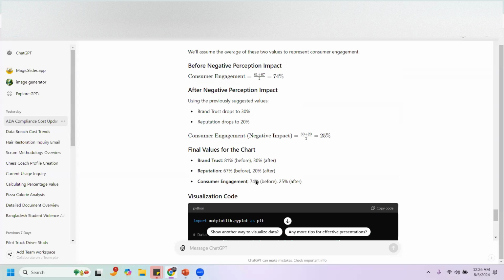Consumer engagement is 74% in that particular scenario. So should we just make a line with 74%? So basically, we will add these two values and line. We can maybe add, hey, when it's 81 and 67, it's 74, but when it drops to 30 and 20, it's 25. Can we visualize that? That would be the best, ideally. Yes, so before, after.